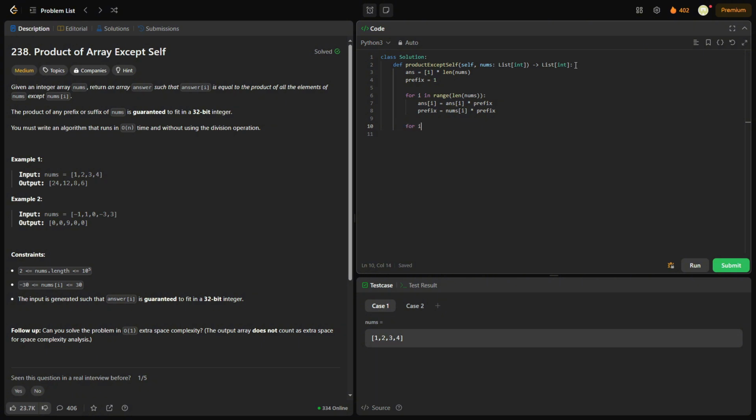And then we want to do the same thing, but backwards. So for I in reverse of the range of the length of nums. But remember, we want to use a postfix here. So now we do answer of I times postfix. It's basically the same formula. Then postfix equal to nums of I times postfix, and then we want to return the answer.